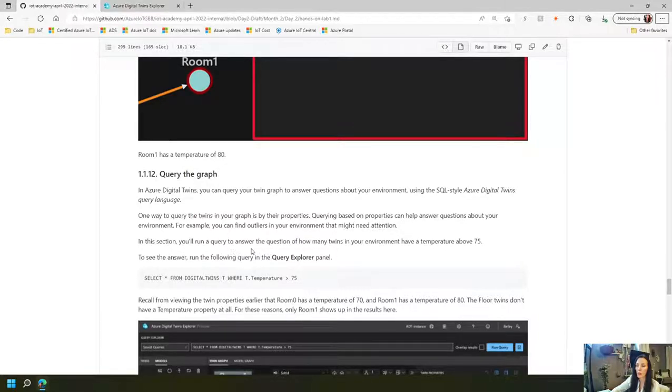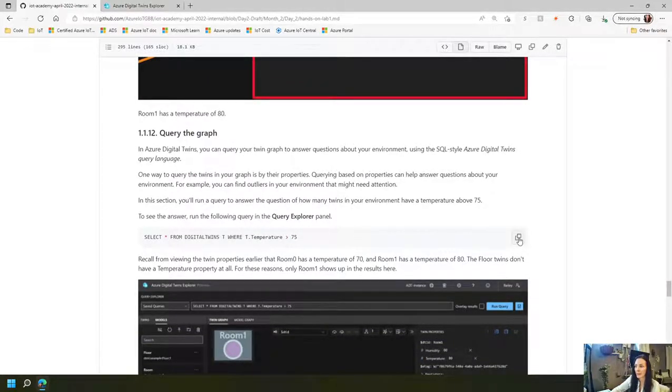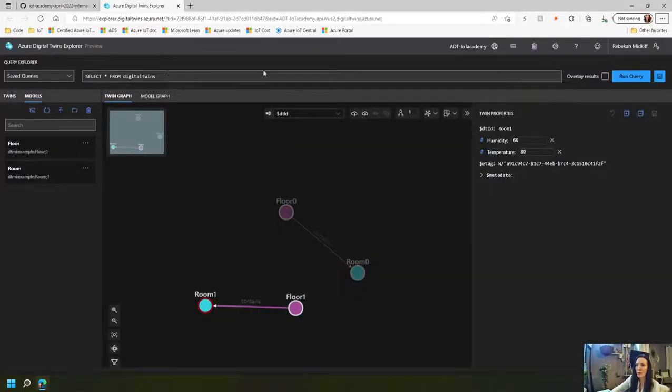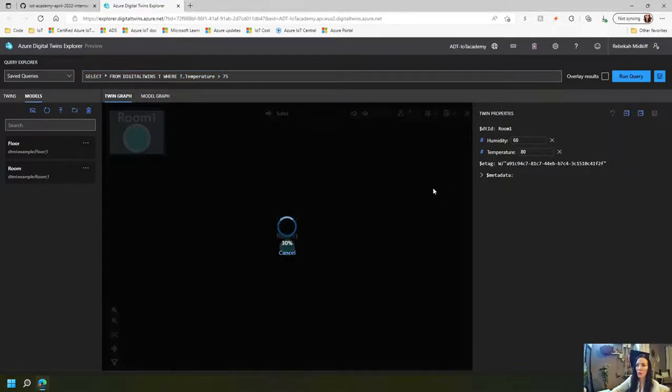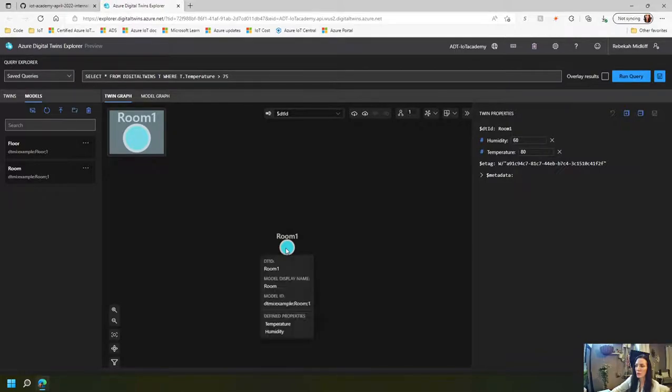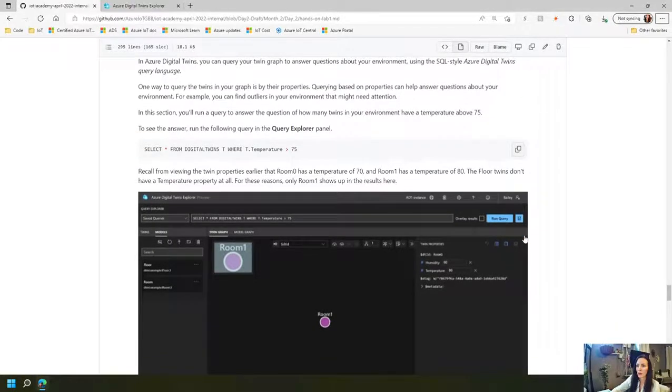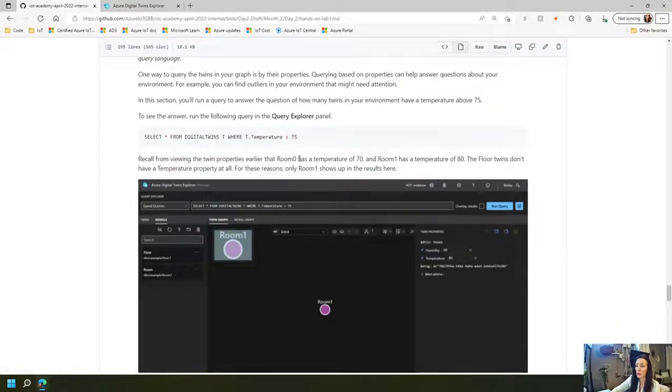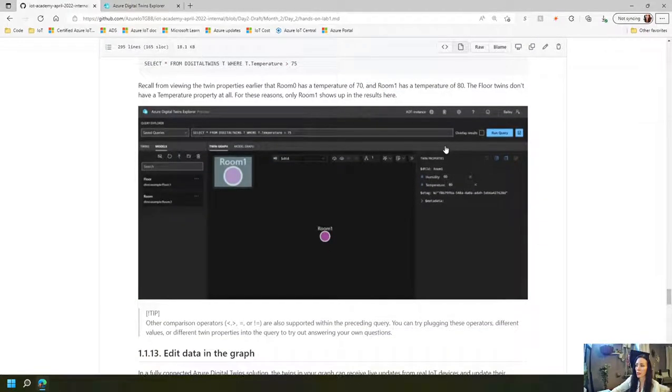So we're going to run a query to answer the question of how many twins in our environment have a temperature above 75. That's going to tell us it's a little warm. A query. There it's showing us room 1, 80. And the other room 0 did not show up because its temperature was colder than 75. Whereas room 1 has a temperature of 80. And the floor twins don't have a temperature property, so they are not showing up, just the room.